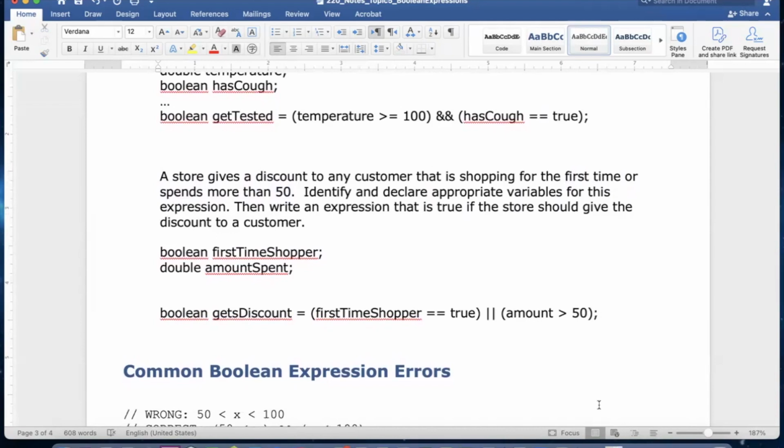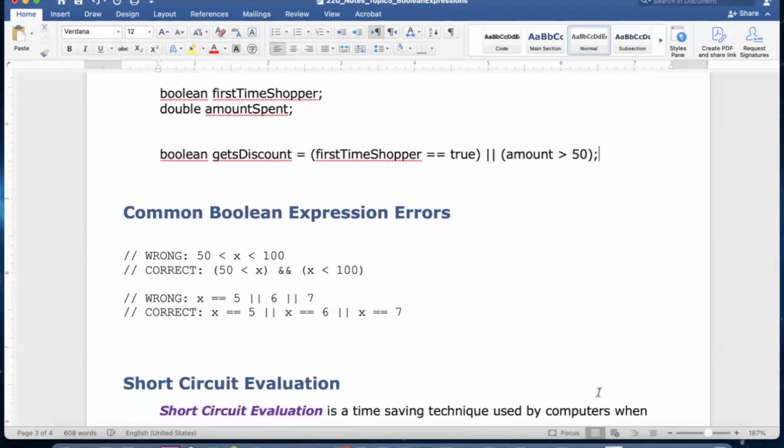At this stage, you could stop and test out your expression using IntelliJ to ensure that you have the correct solution. Let's look at a few examples of common errors that students make when they're writing Boolean expressions.